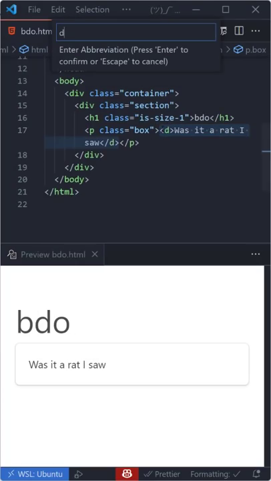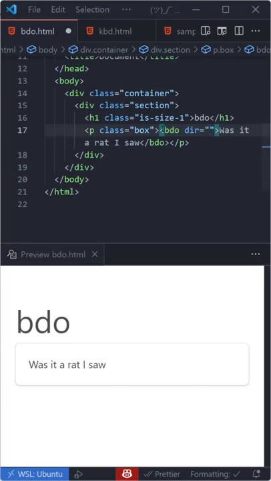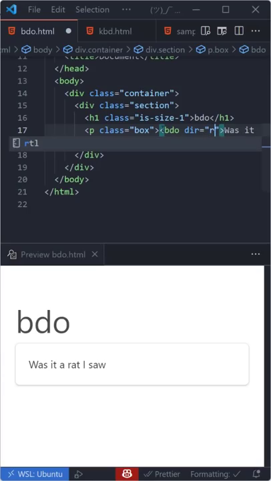The next one is the BDO tag, and the BDO tag allows you to specify the direction of the text, so you can go right to left instead of left to right. It will reverse the text.